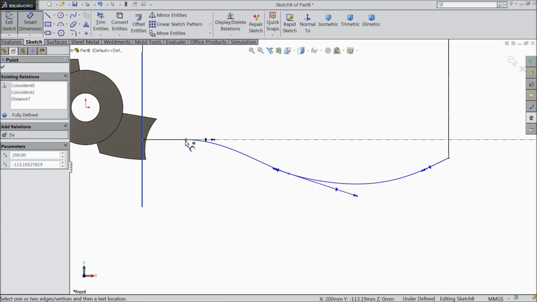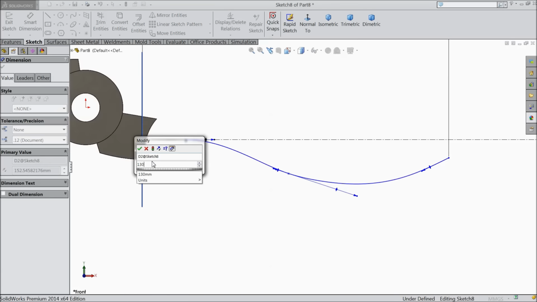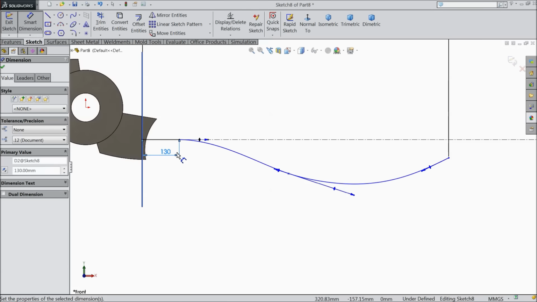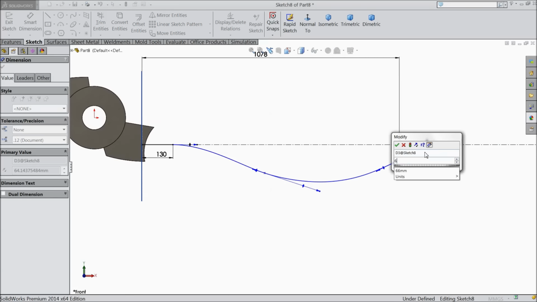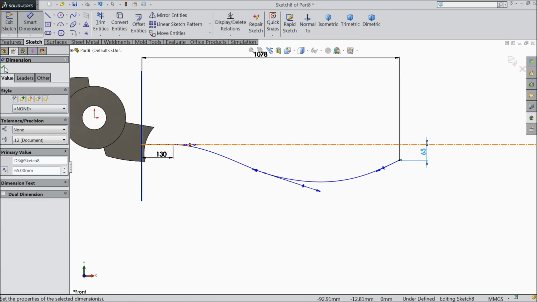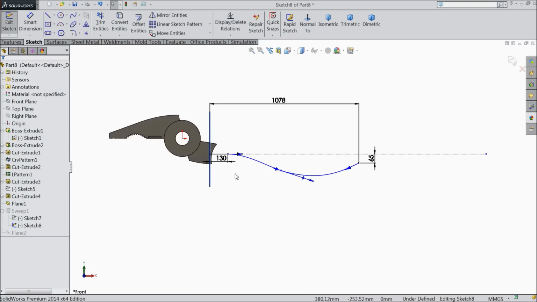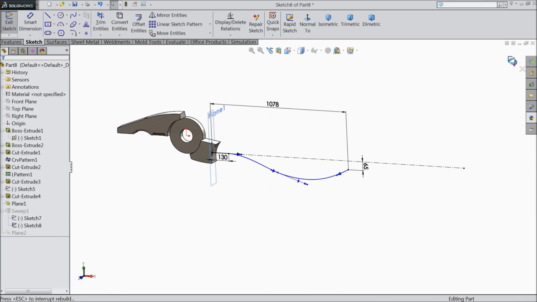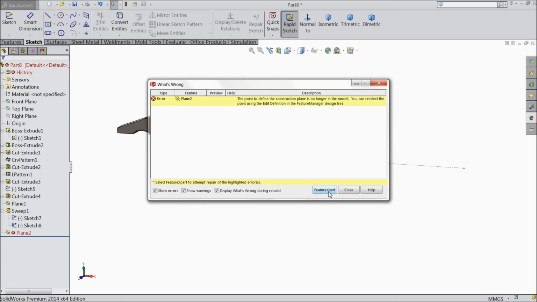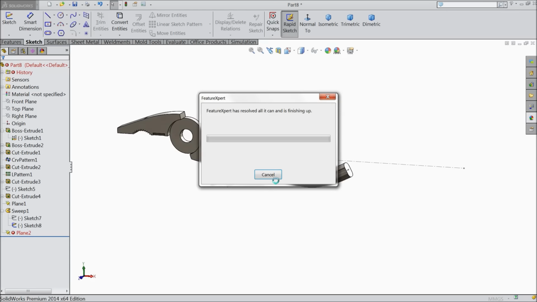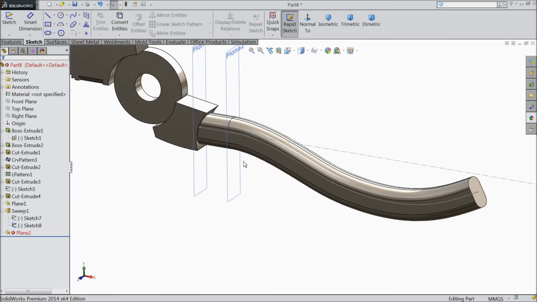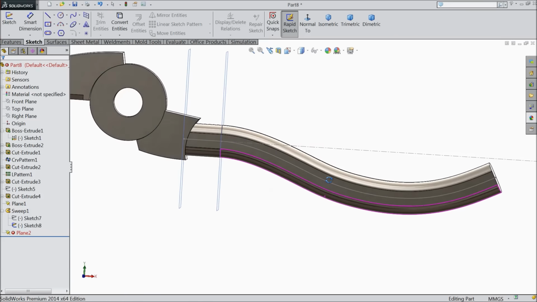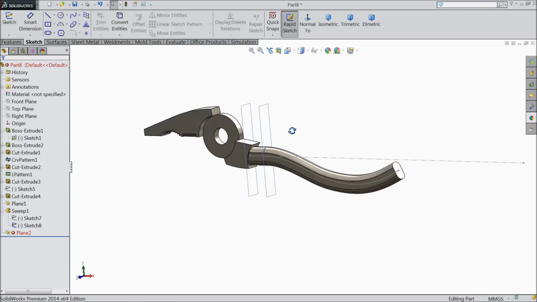Now select this distance. Make it 130 mm. Now this is better, and the distance from here to this point 65 mm. Okay. Now this is the path. Exit. Select OK. Now see, the geometry is defined and our plane 2 also is defined.